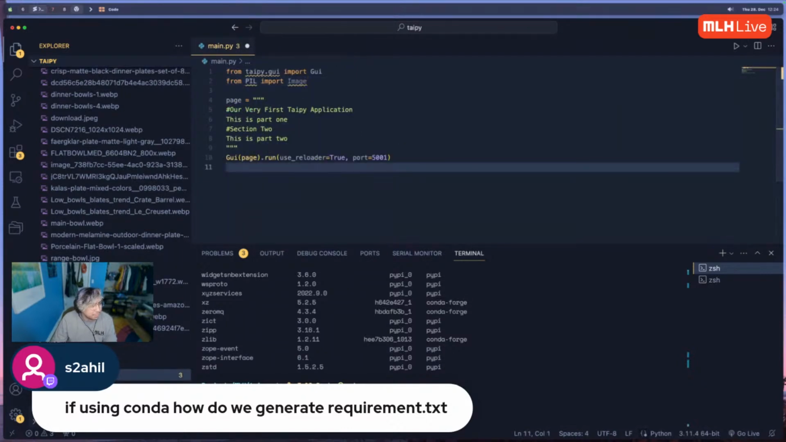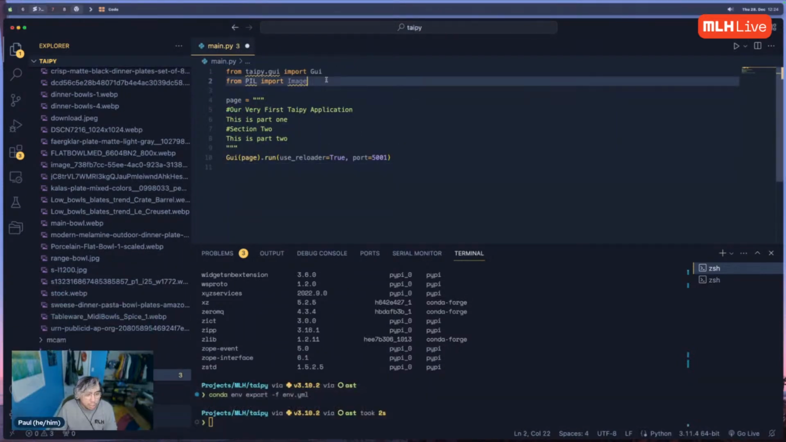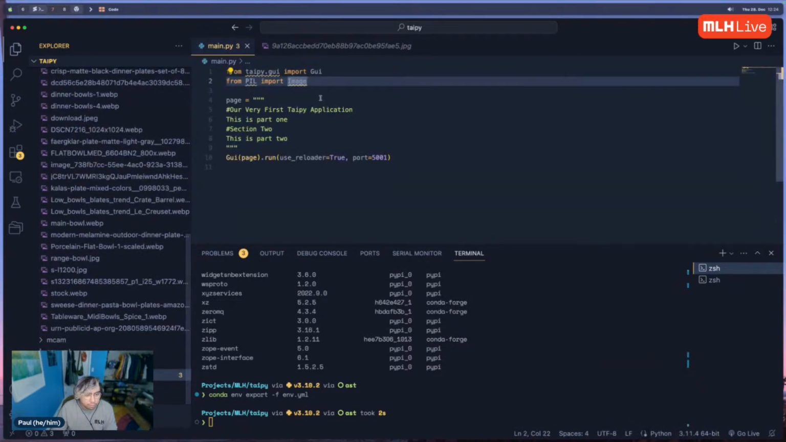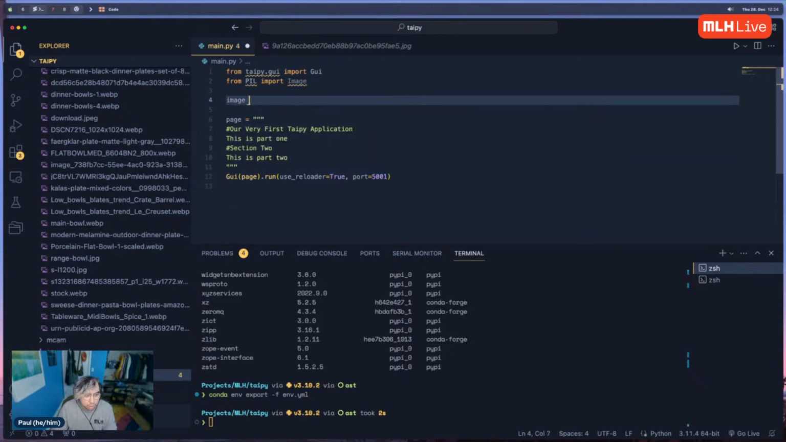Yeah, great question. So we need images. So I would like to load up one of these images. So let's pick our favorite here. That seems like a nice plate. And let's load it up. So this should be able to load the image, and we can verify that real quick.